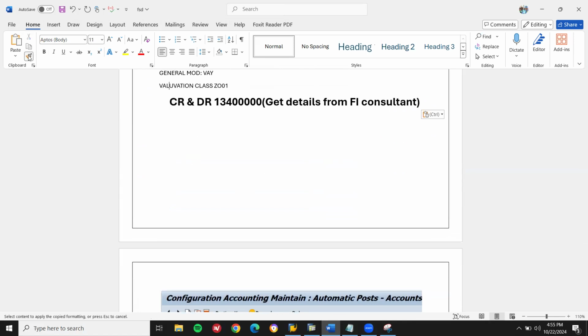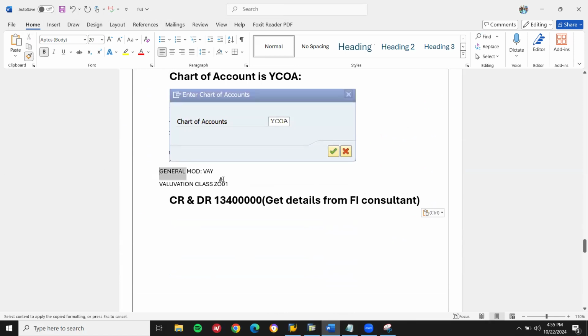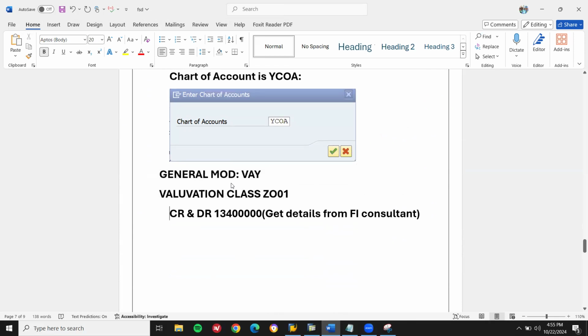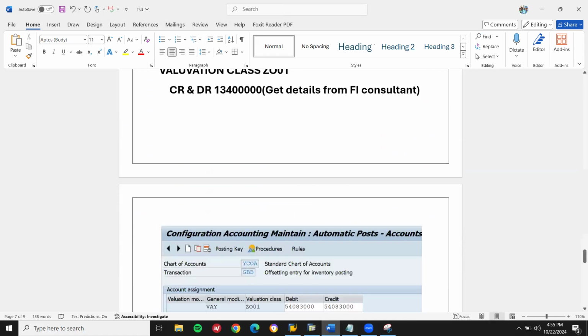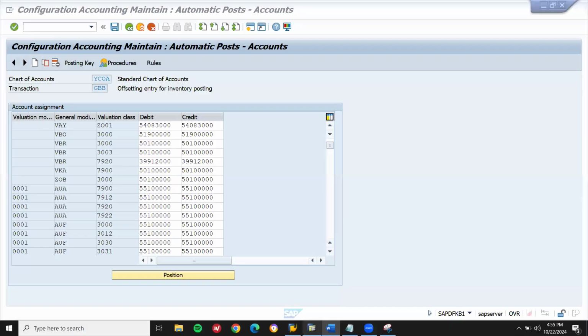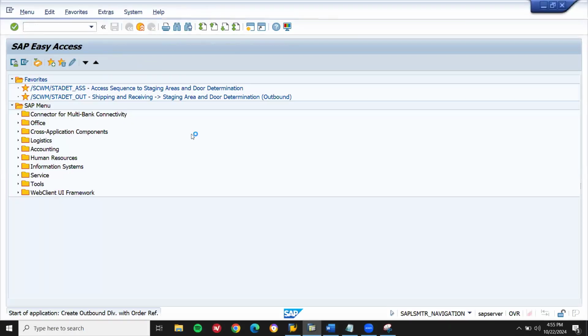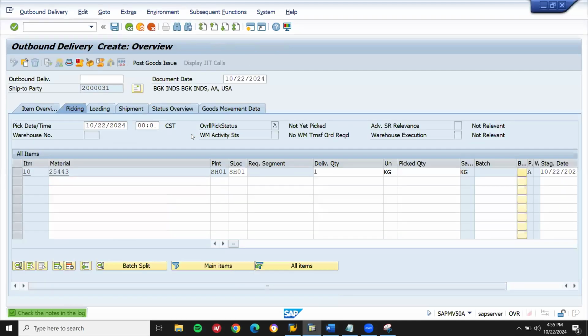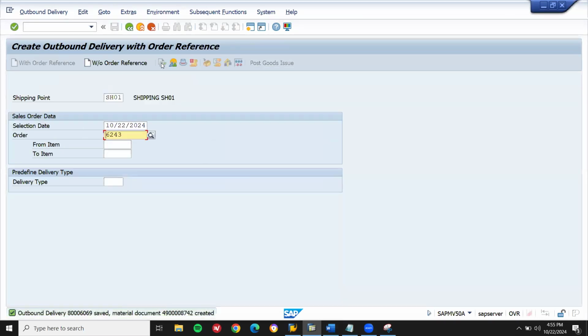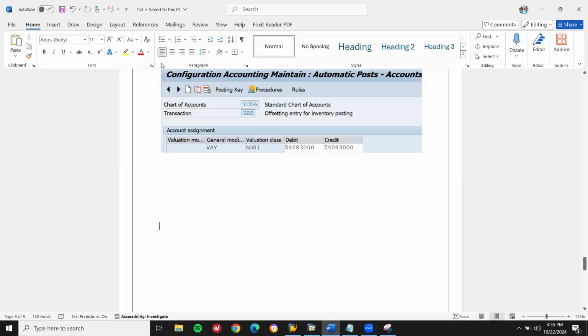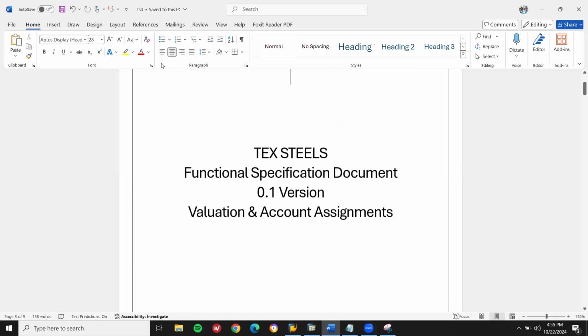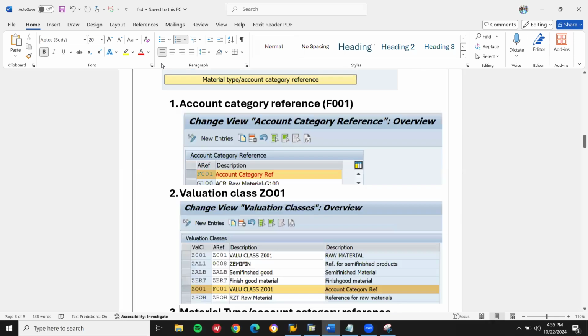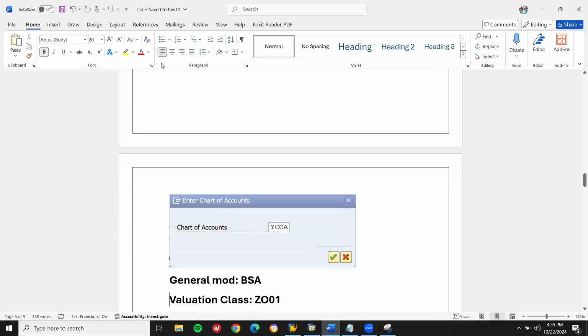Now, let's go to check whether it is working fine. Go to delivery. Deliver it to the customer. Pick and post goods issue. Now it is working. This is the expectation from the client. We would send this to the client to get the approval, get the sign off on this job. This is how you create a document. Thank you.